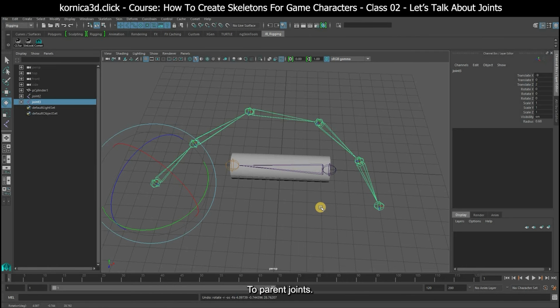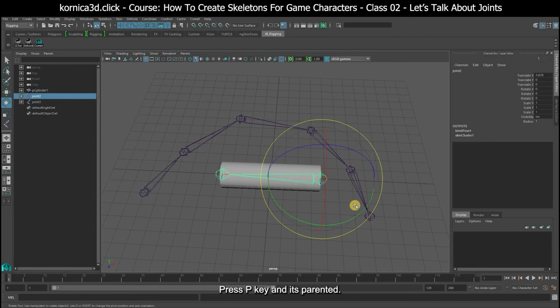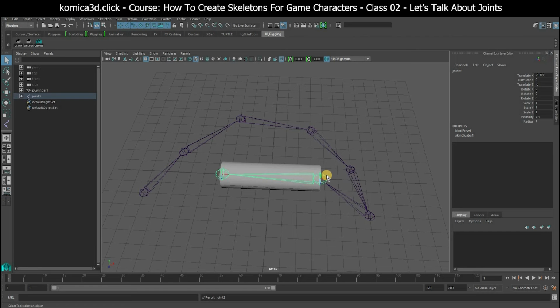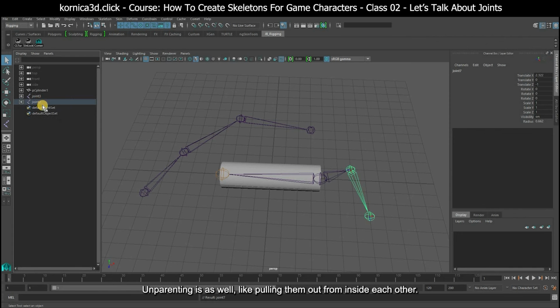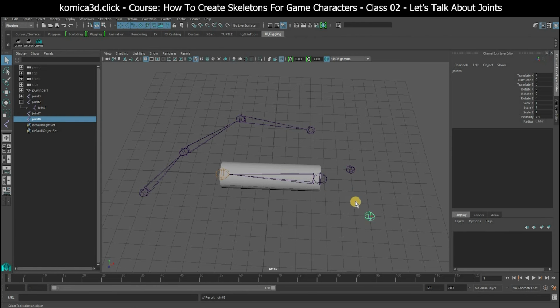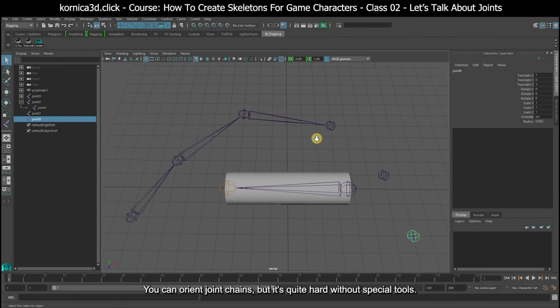To parent joints, you just have to select child then parent. Press the P key and it's parented. To unparent, just press Shift P. It's the same as dragging them inside each other. Unparenting is, as well, like pulling them out from inside each other. You can orient joint chains, but it's quite hard without special tools.